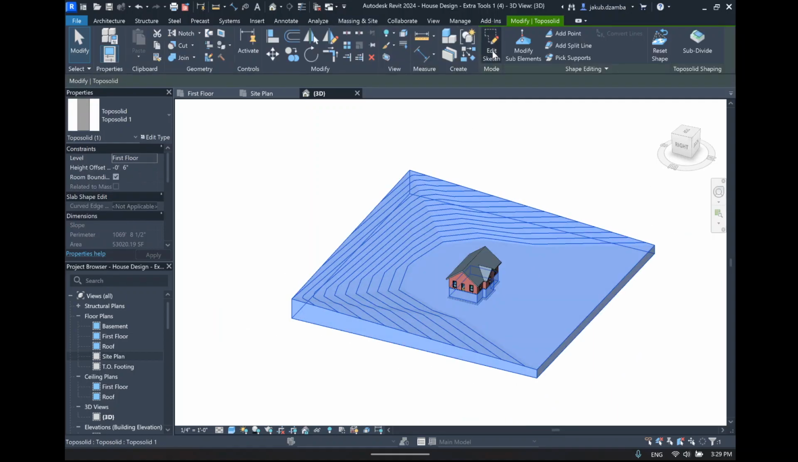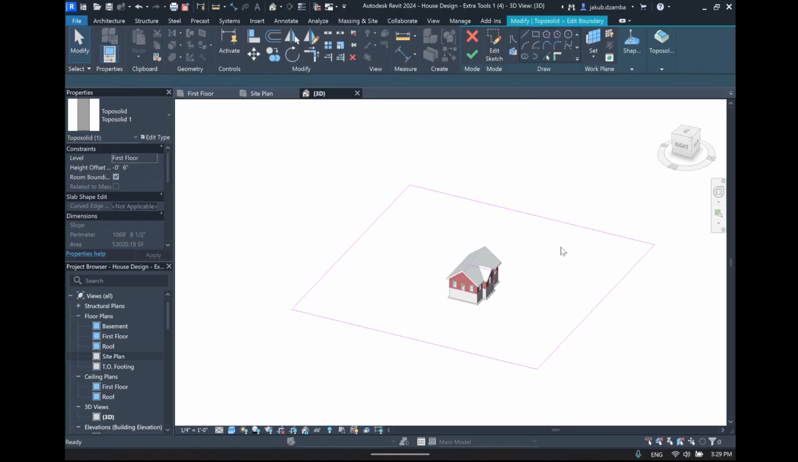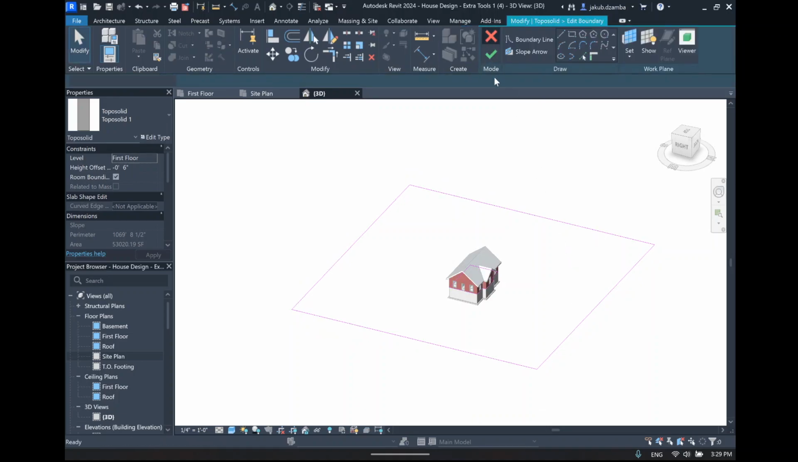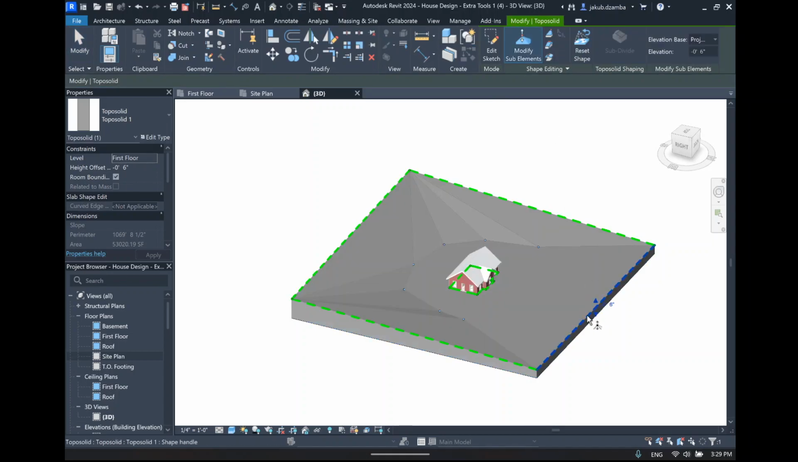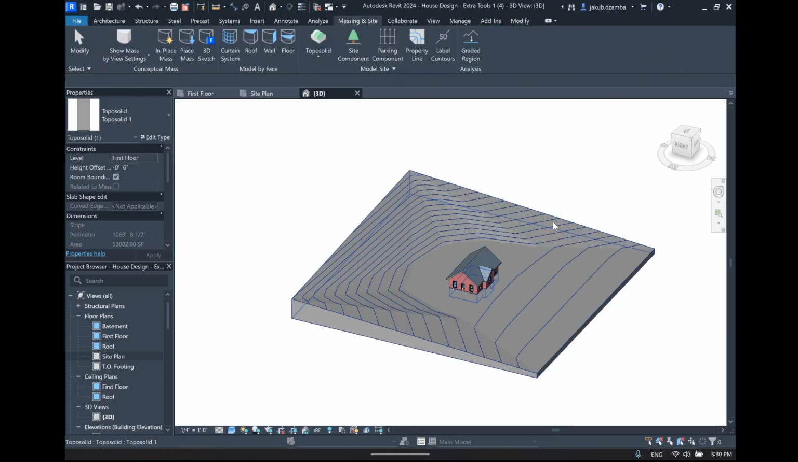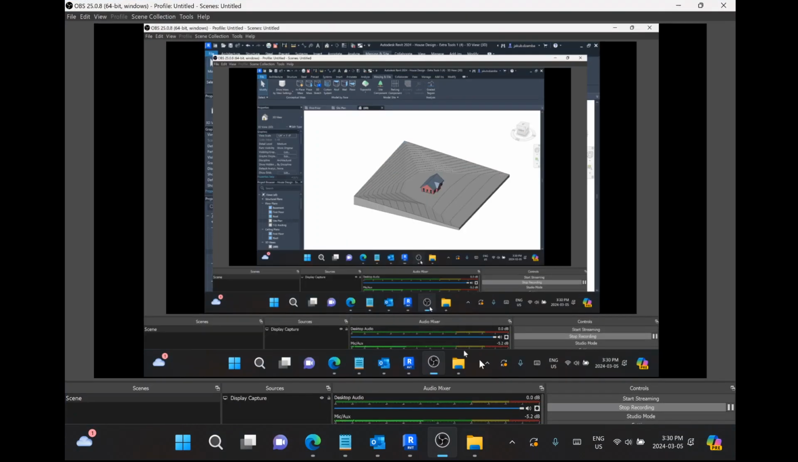Click here, edit sketch. Oops, not edit sketch, my mistake. Modify sub-elements, and I can take this line and say minus 4 feet, and hit escape. And so now it's giving me, sorry guys, I'm just going to have to pause this for a second here.